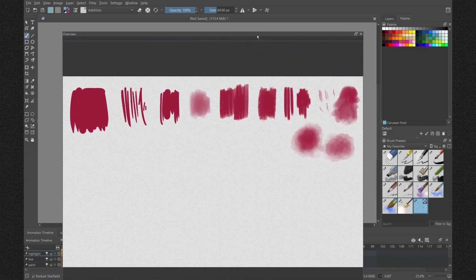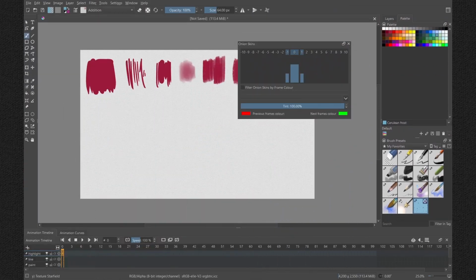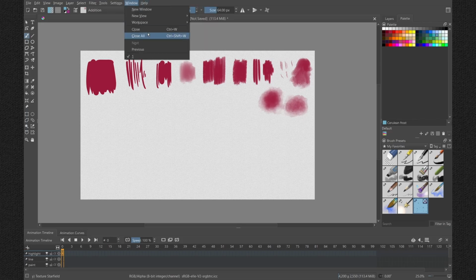And I also made sure to have my overview on my other monitor, but very big so that I'm able to keep track of what the whole animation looks like from the other monitor. And I think that's basically it. That's basically my whole setup for how this digital art is going.